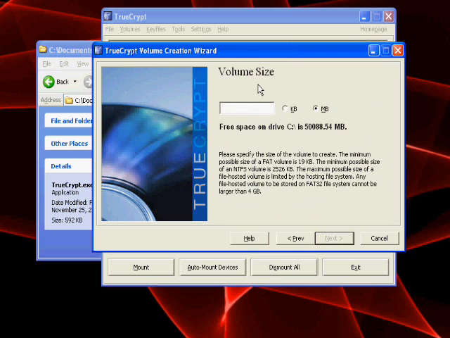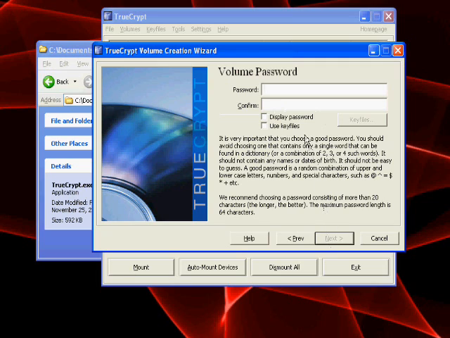Volume size. This is what you have to decide on your own. How big of a container do you want to set aside for your encrypted files? Usually 250 megabytes should be more than big enough. Make sure the kilobytes is not selected and the megabytes is selected. Type in 250. It'll tell you how much space you have on your hard drive. Then click Next. Choose your password.